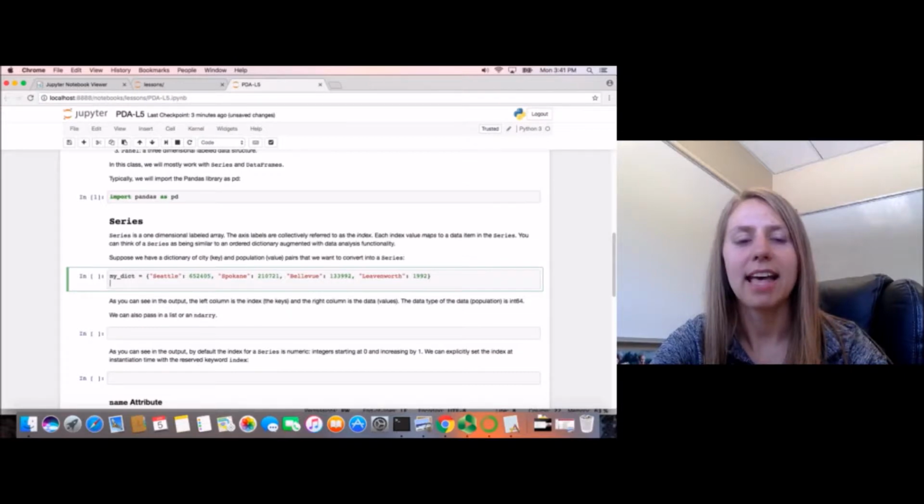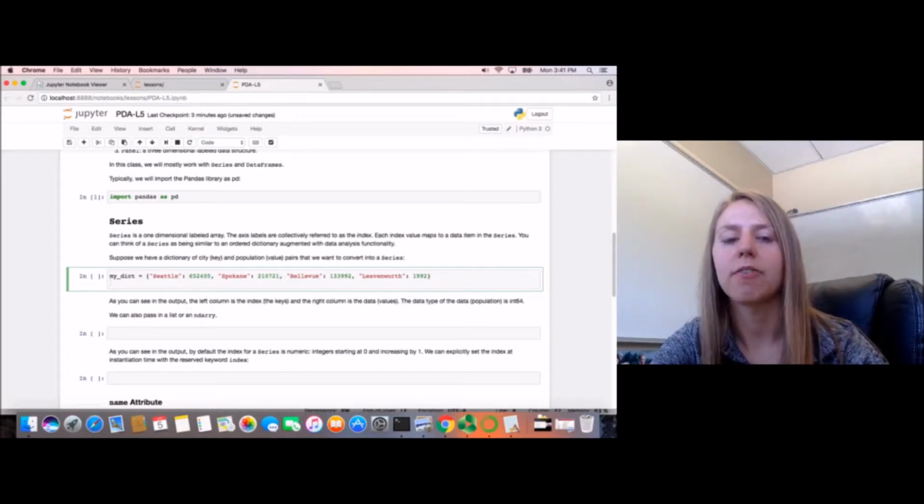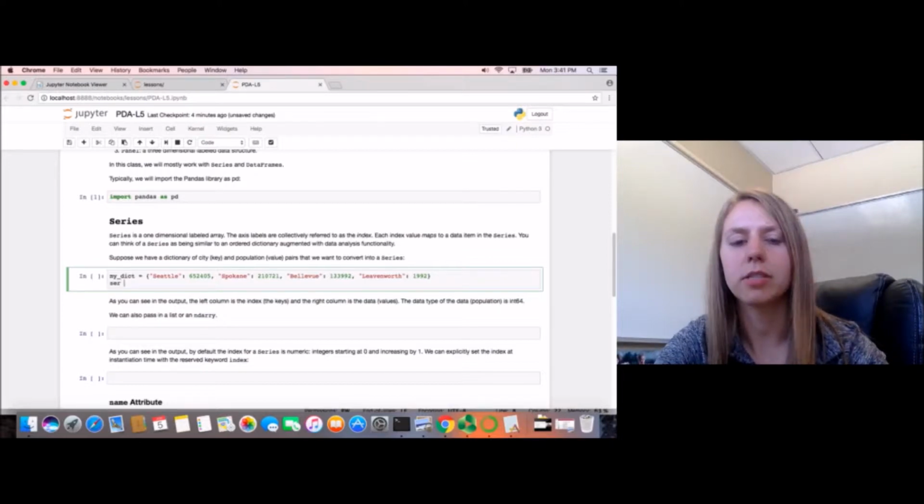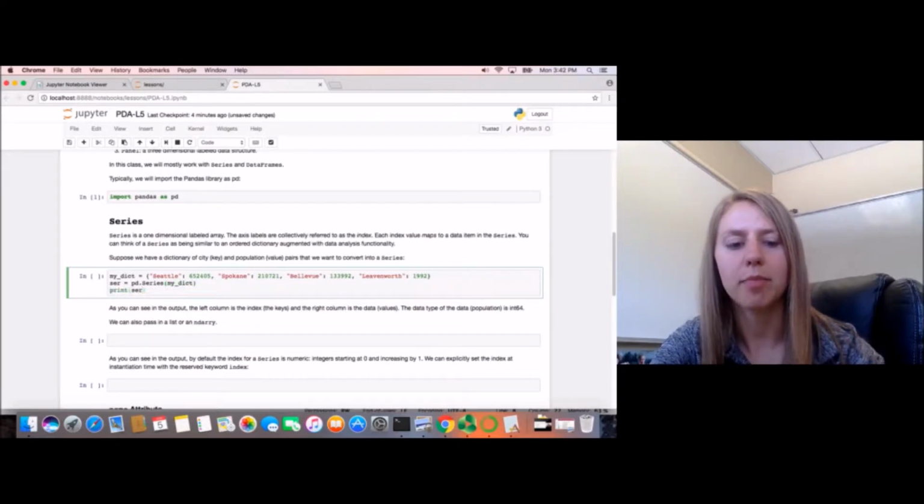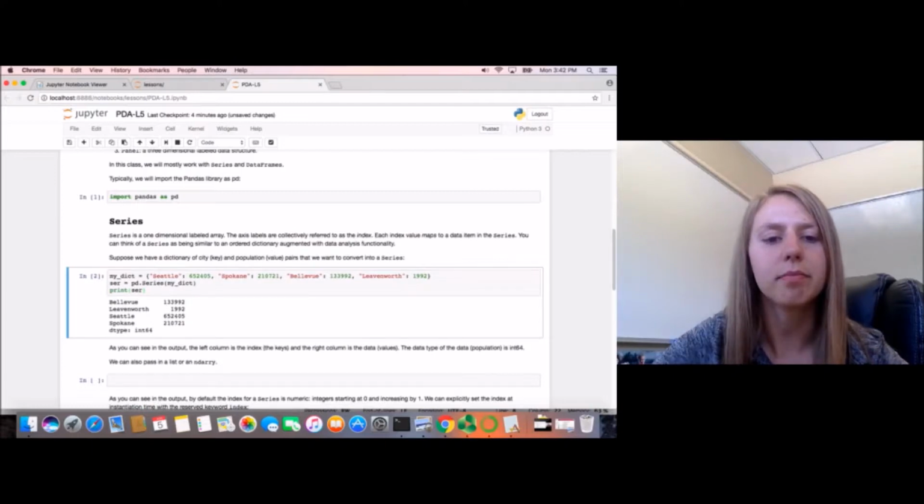So let's go ahead and construct a series from this dictionary. Now, dictionaries are inherently unordered. So when we construct a series from a dictionary, the index is going to be ordered, in this case, alphabetically, since our keys are strings. So I'm going to just use ser for short for series. It's going to get pd.Series, so invoking the series constructor for my dictionary. And then let's go ahead and print out ser.